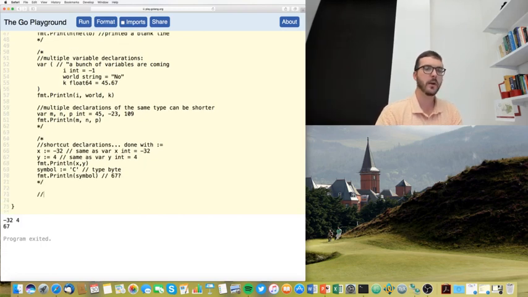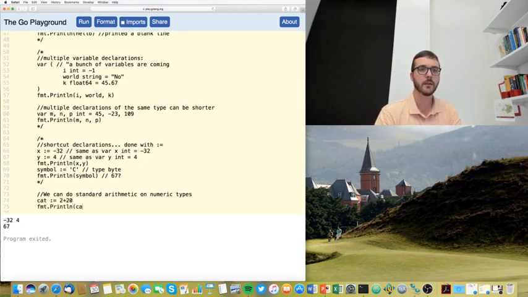We can do standard arithmetic on numeric types. So that means, for example, that if you want to say cat is equal to, and it doesn't have to be a single letter variable, it can be 2 plus 20. And if I print that, it should give us 22. And it's fine with that.